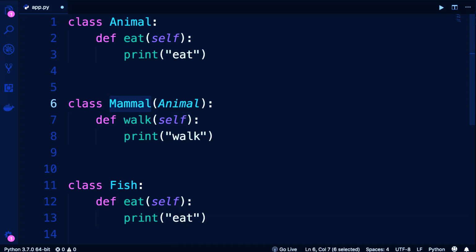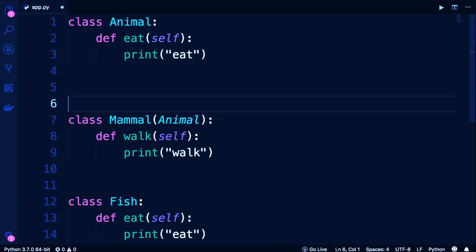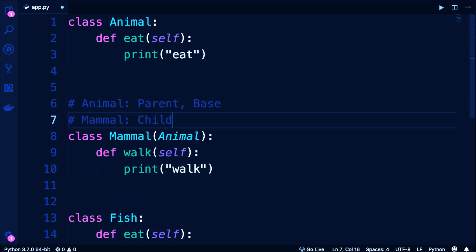We say the mammal class is an animal, so it inherits all the features or all the methods of the animal class. In this situation, we refer to the animal class as the parent or base class, and mammal as the child or subclass. So let's go ahead and apply the same change on the fish class.